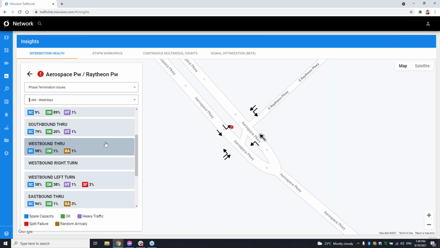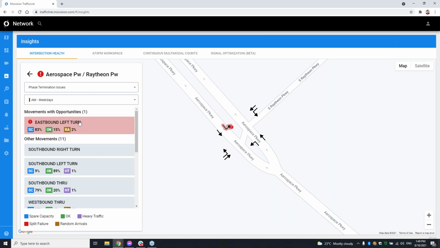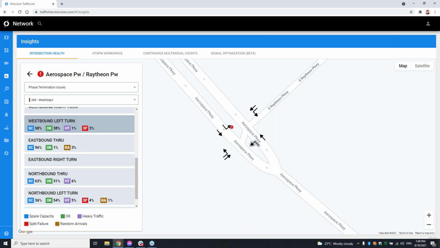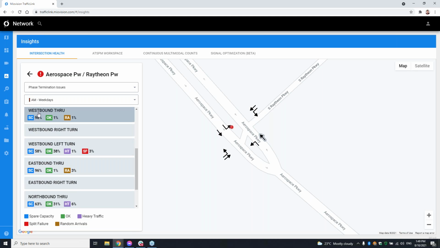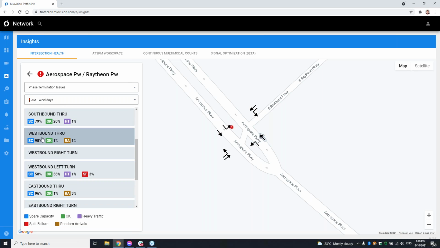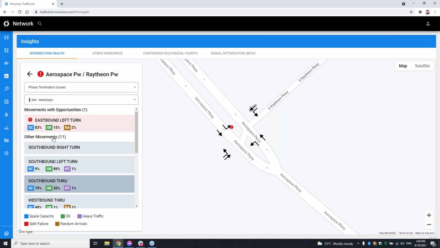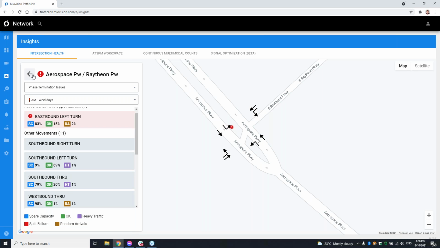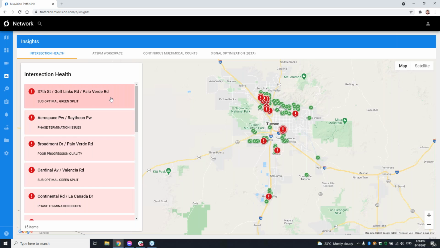So here we clicked on that first phase termination issue, and it's highlighting this eastbound left turn. It's basically calling it out because there is 83% spare capacity on this movement. There aren't a whole lot of split failures on the other movements. There is some spare capacity on our westbound movements as well. However, this is a very significant amount of time on a left turn. So potential opportunity to rebalance this and dig a little bit further.